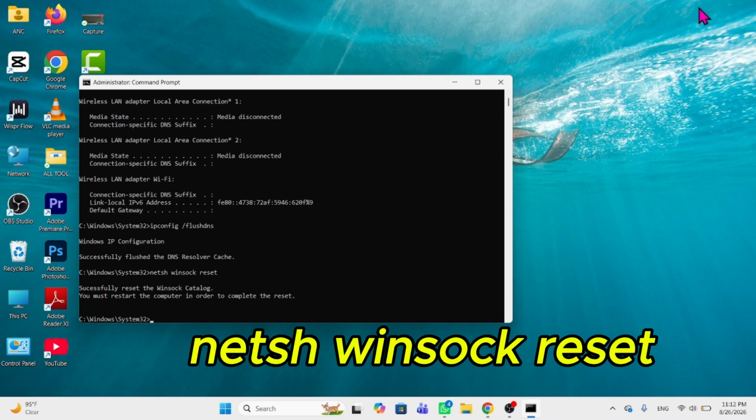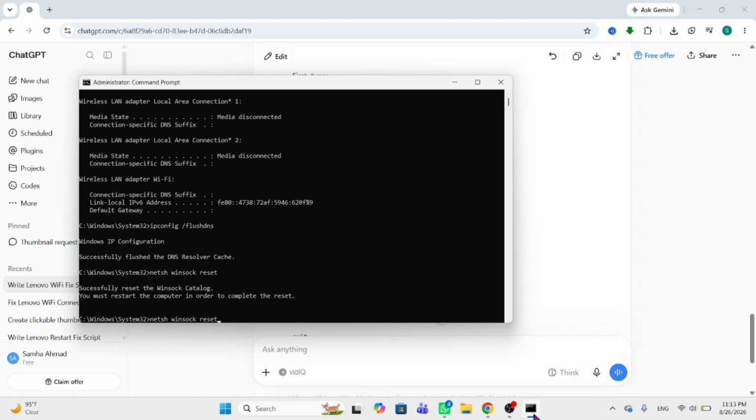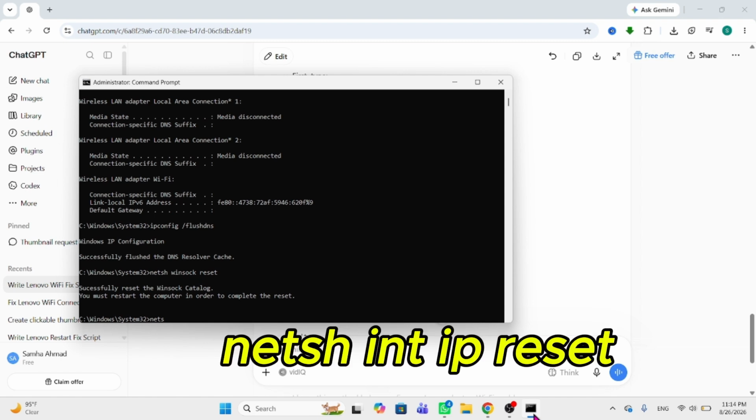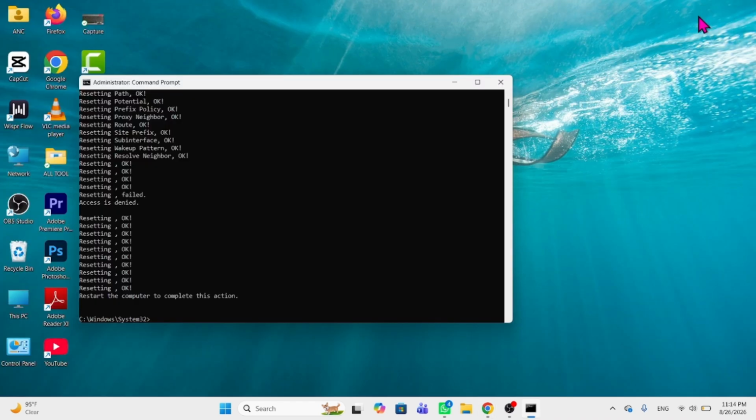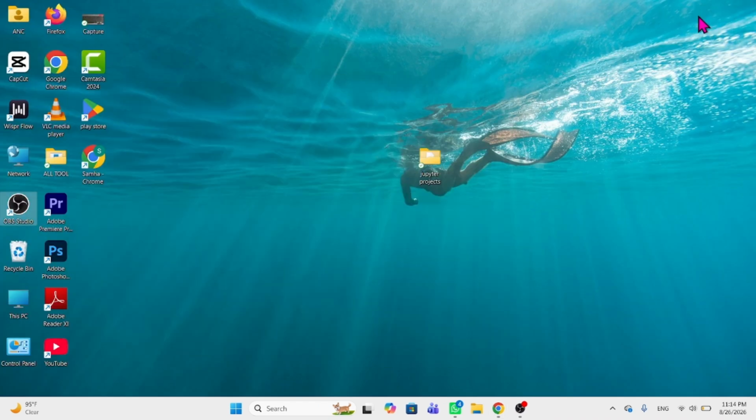Now type netsh winsock reset. Press Enter. Finally, type netsh int IP reset. Press Enter. Once all the commands are completed, type Exit.